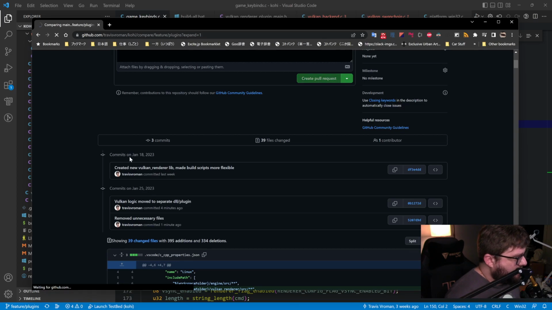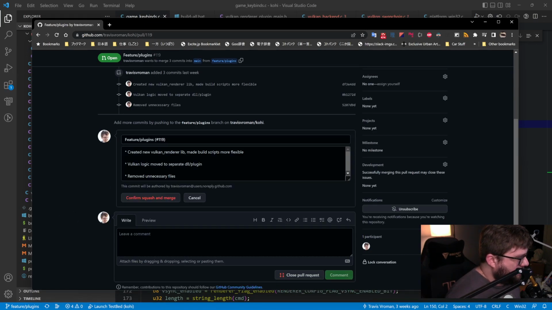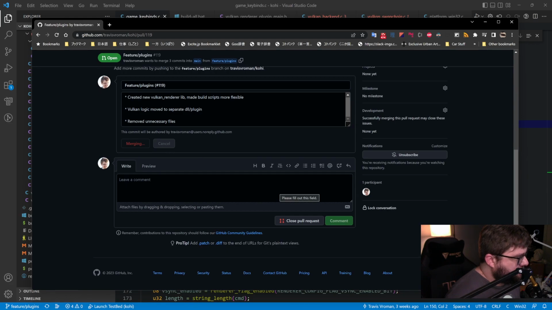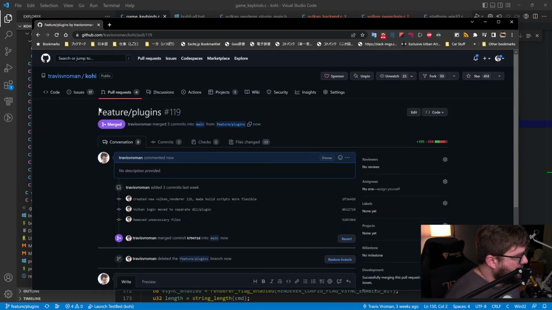So let's go ahead and create the pull request. Now this says merging is blocked, but since I am the owner, I can squash and merge. And we see my commits here, so I'll go ahead and leave those, and we will confirm squash and merge. And now all this stuff is in the main branch. So the changes that I'll make for the other platforms, I'll probably make separate branches for those with separate PRs. And like I said, I'll just go over those on the next stream.